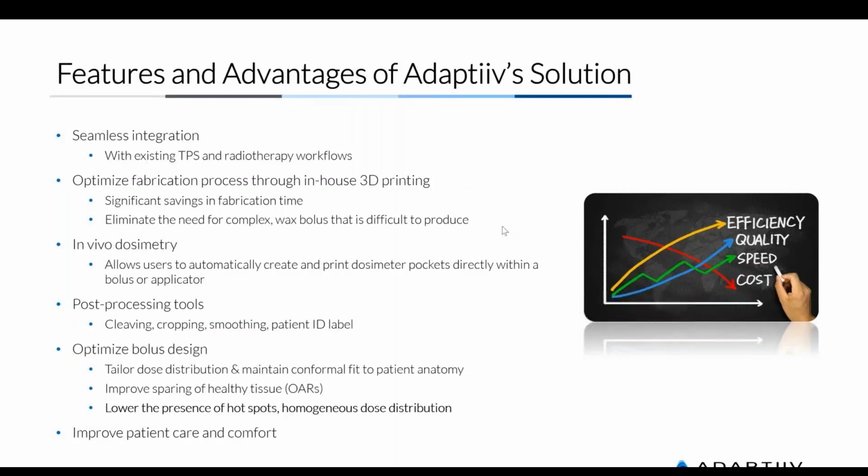Post-processing tools, as mentioned there, let you cleave a bolus into two parts at any shape and angle. That's really beneficial when you're dealing with complex curves, such as a scalp or a big part of the body, like an arm or a leg, where you can cut a bolus or applicator into two and then fuse them back together quite simply and smoothly.